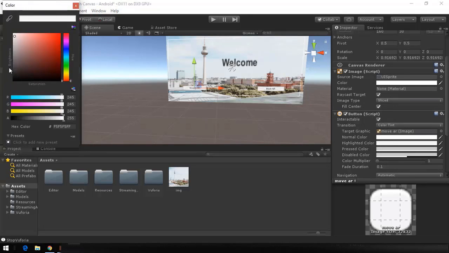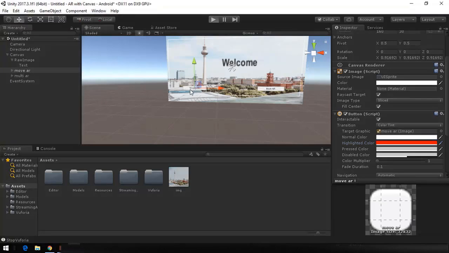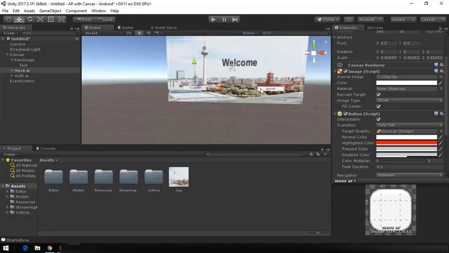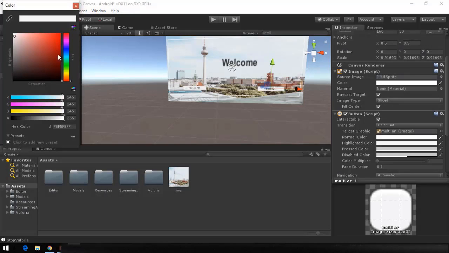For the highlighted color, I'll give it another color, for example black or red. I'll keep it to red. So now if I move my mouse on top of it, see, it is changing its color to red. The same thing goes for this. I'll keep this to green.